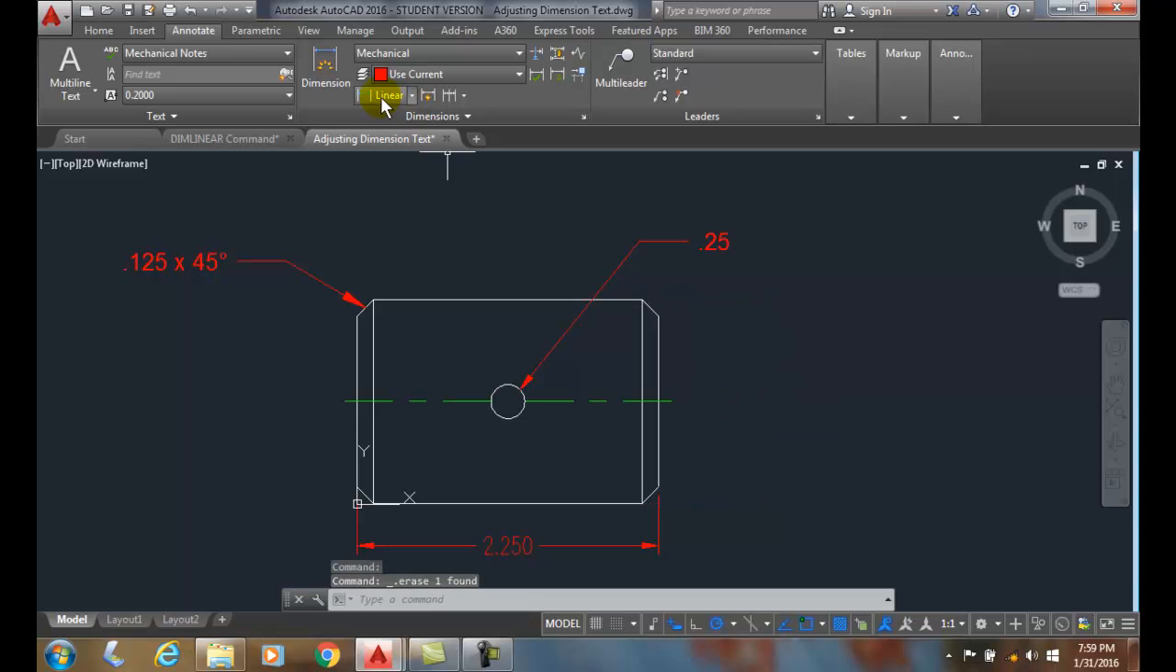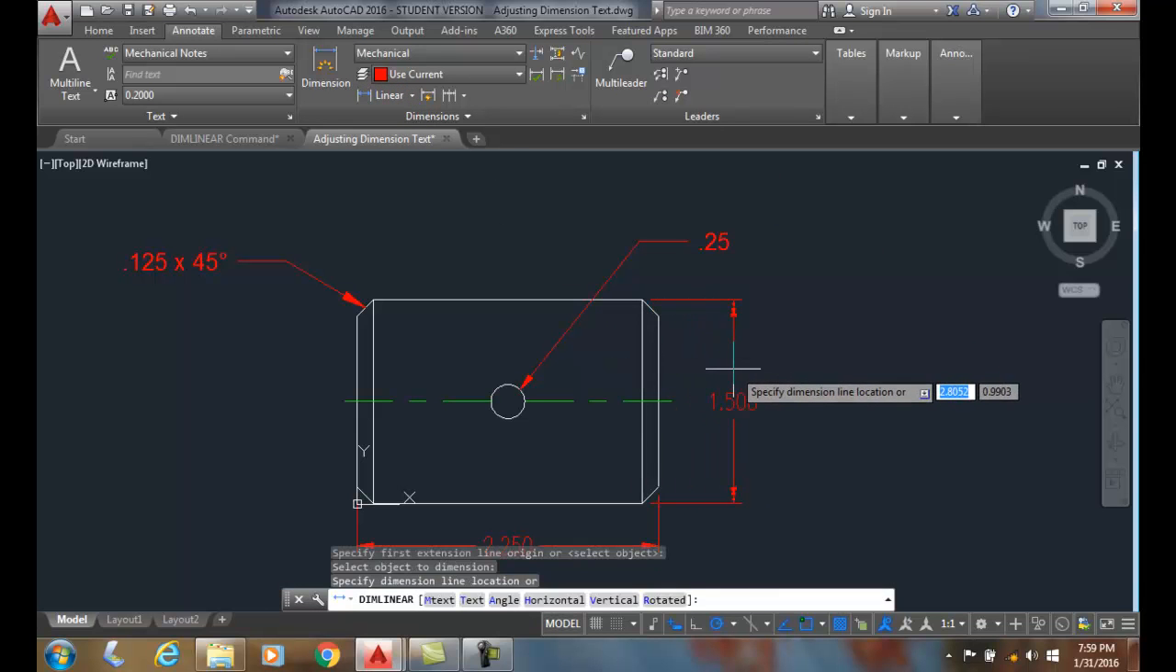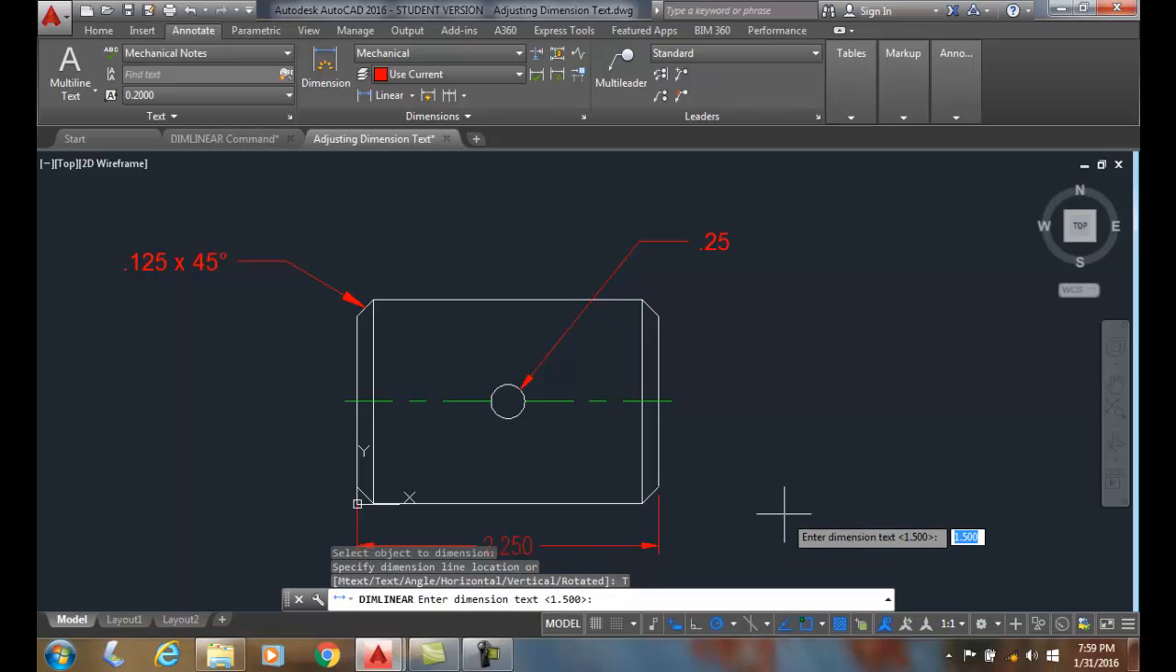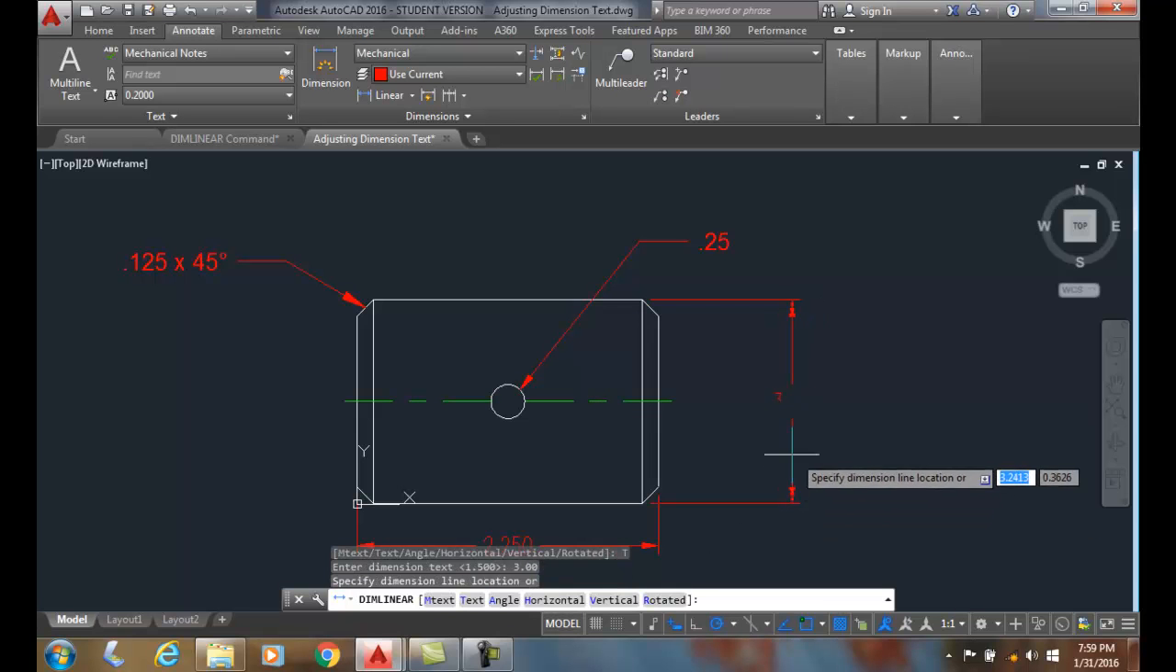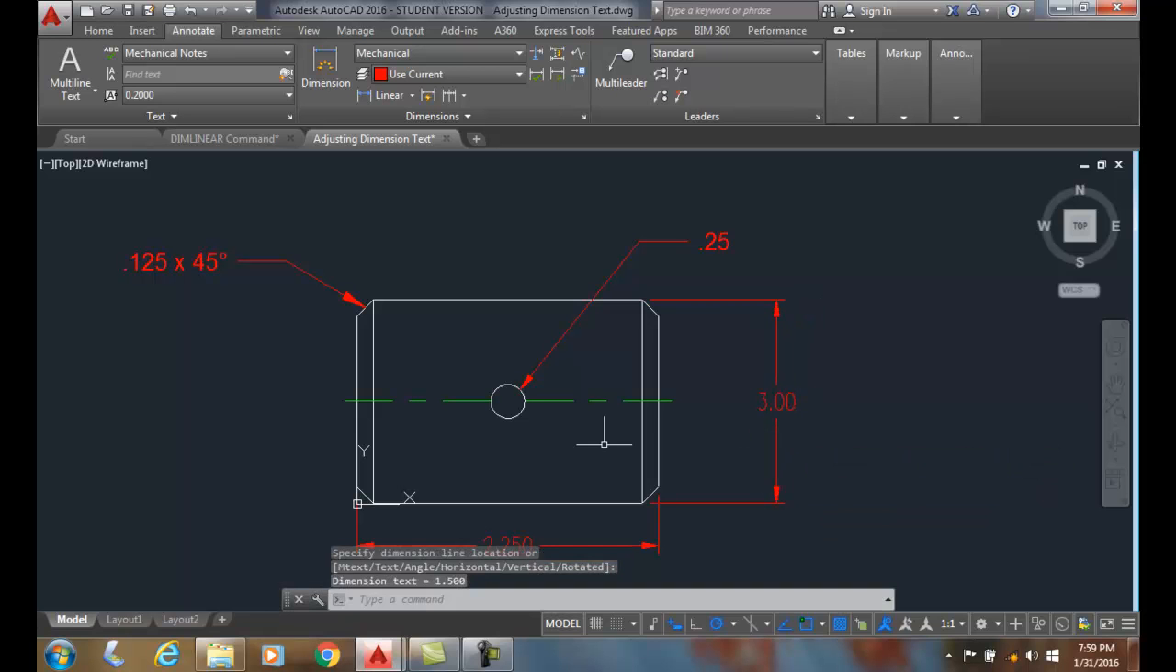Now it's possible in this case to put a different measured value in there, which I do not recommend. For example, I could come down here in text and say, you know what, it's 3 inches. And I can hit enter, and now I have 3 inches. The problem with that is, this is called bad CAD. This isn't drawn 3 inches. So I don't necessarily recommend that.